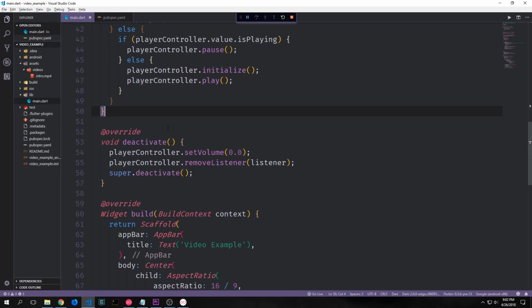Also, before we take a look at our new application, let's override the deactivate method and set it so that our player controller sets the volume to mute. And then it removes the listener. The deactivate method is called when this state class is removed from our widget. So this doesn't mean that the widget itself was removed from the tree. It just means that the state, for whatever reason, is removed. And this can happen for various reasons.